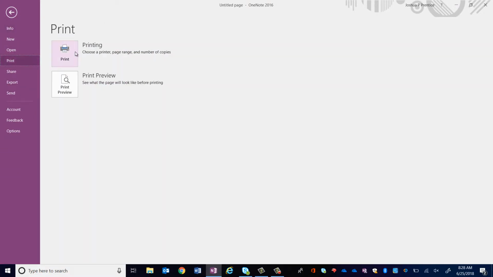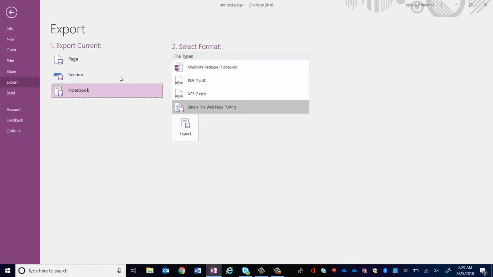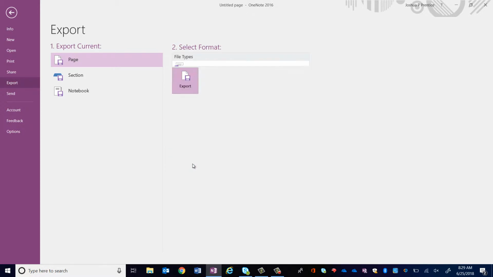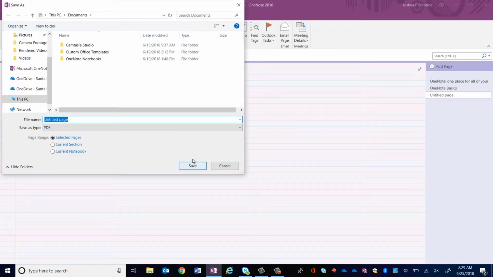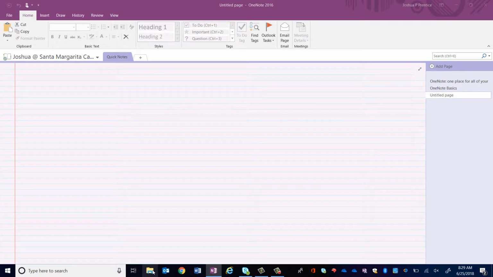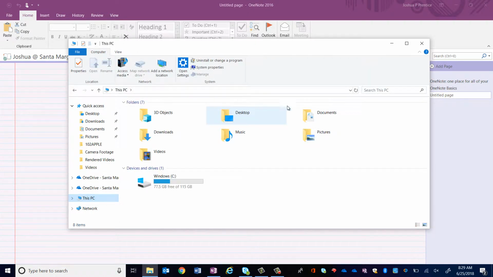The Print tab allows you to print a OneNote page, as well as preview that OneNote page. The Export tab allows you to export a OneNote page into another format, which you can save into your files. The most common export is to a PDF. Click on Export, then save the file. Go into the file, and you can open the OneNote page as a PDF now.